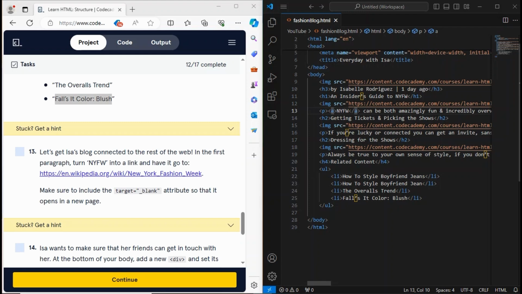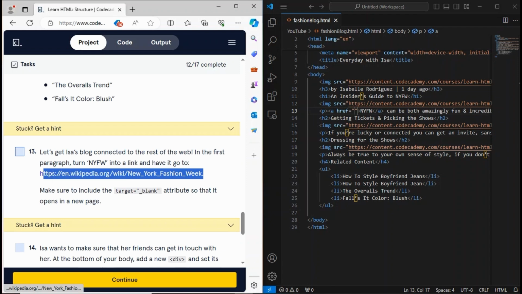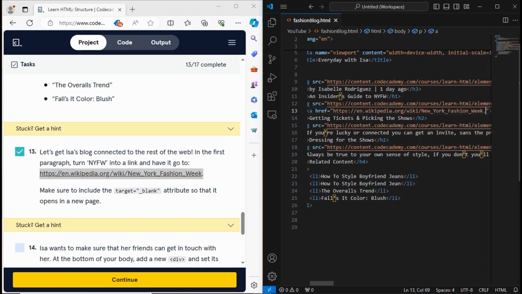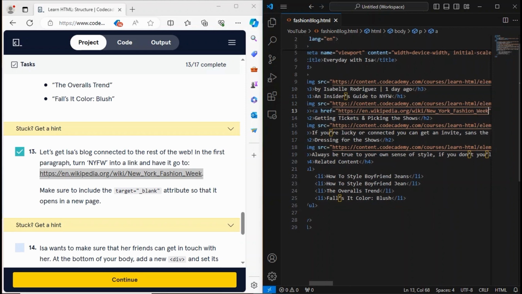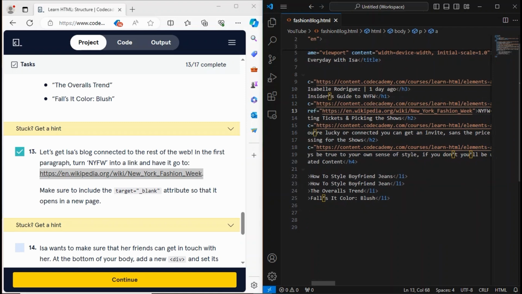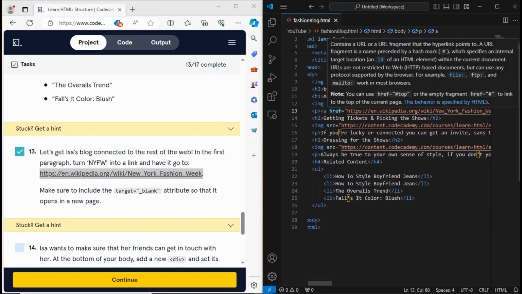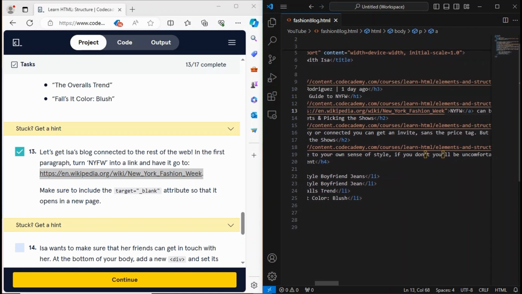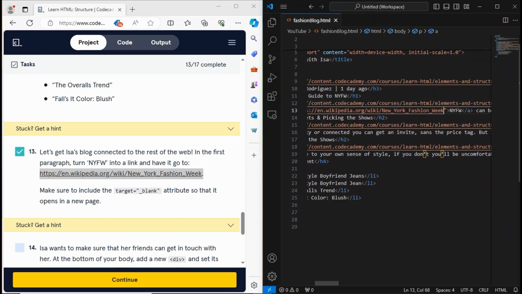Now, to determine where this link takes us to, we have to give it a href attribute, and we're going to go ahead and plug in the provided link. Okay, so this is, and we'll paste it at the href. Alright, so now we have NYFW wrapped in a link tag that has an href attribute of where it's going to take us.